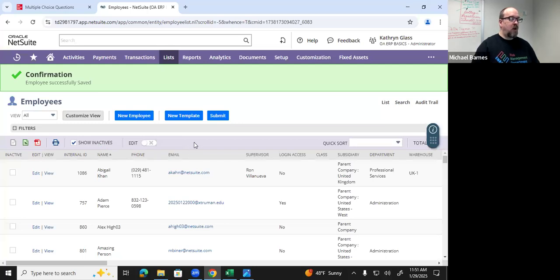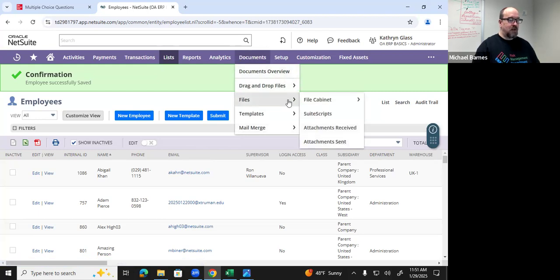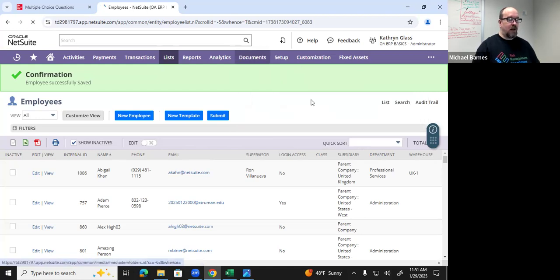All right, so let's go ahead and make one small cosmetic adjustment. I want you to go to Documents, highlight over Documents. We're going to go to Files, File Cabinet, and we're going to click on File Cabinet.